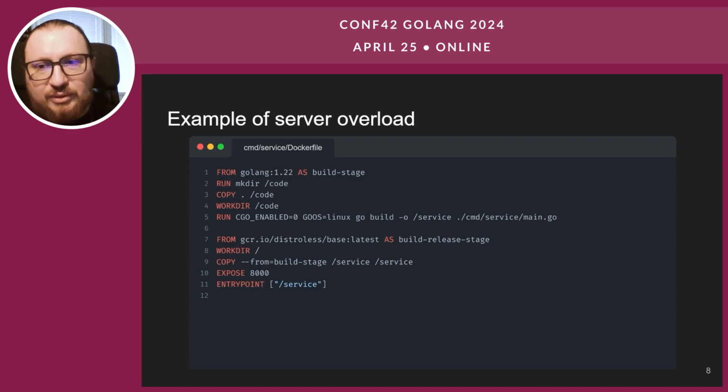I built and ran the service using this simple Dockerfile. It builds the application using the Golang image in the build stage, and then it uses the distroless base image from Google's container registry to run the service. This image contains only the application and its runtime dependencies, and it is designed to be as small as possible.